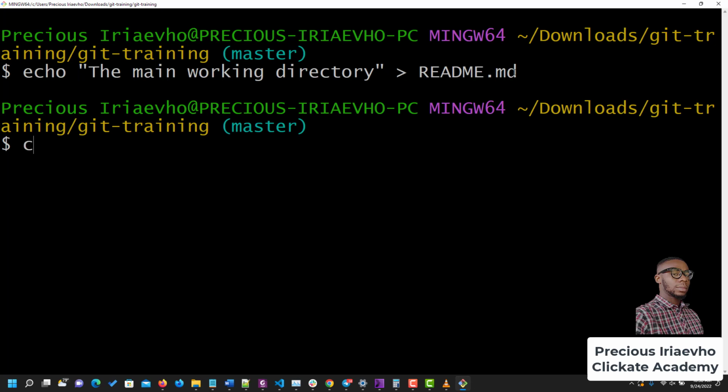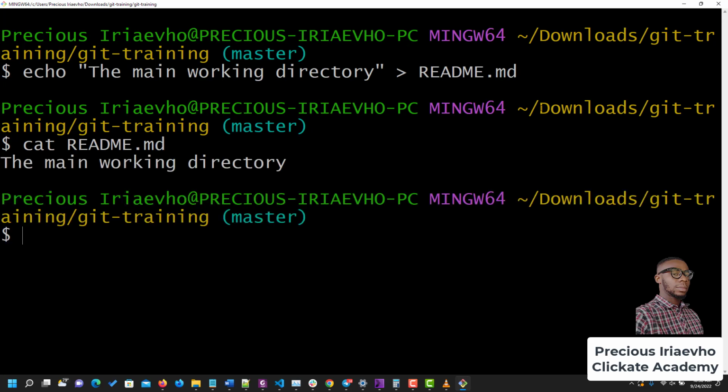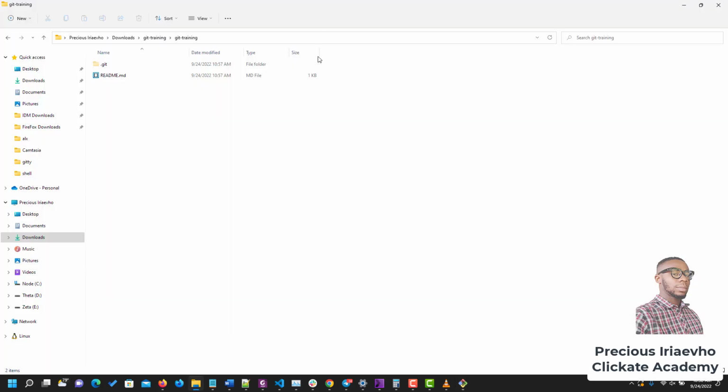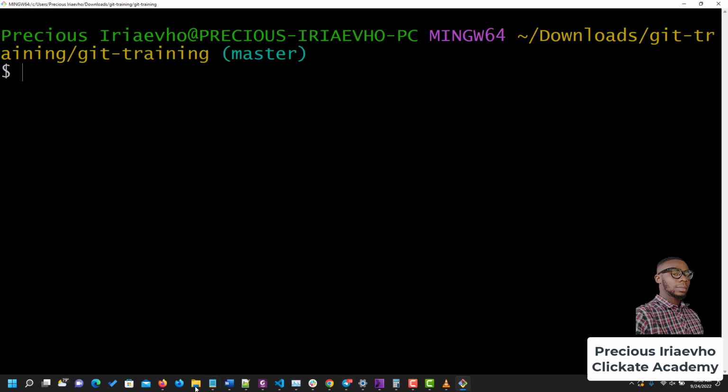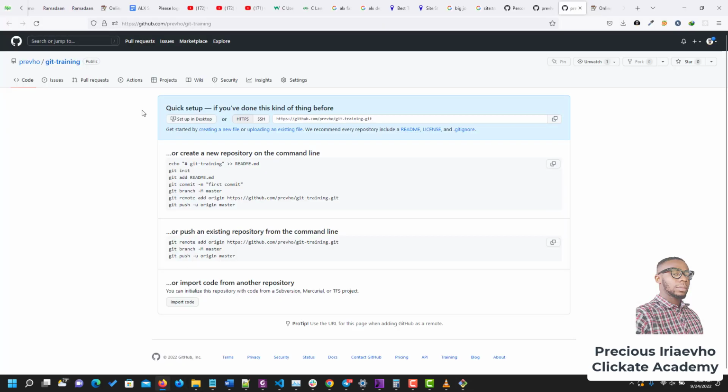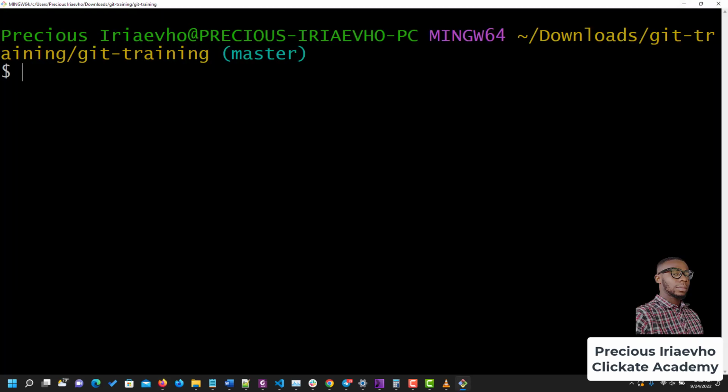we've written into it, and we can confirm by using cat readme.md. I'm doing all this just to help you with remembering the commands. So you see it is now 1 kilobyte because it has contents. So let's clear. Now that we've created the readme file and our GitHub repository is still empty, it is time for us to push. Let's do our first push.